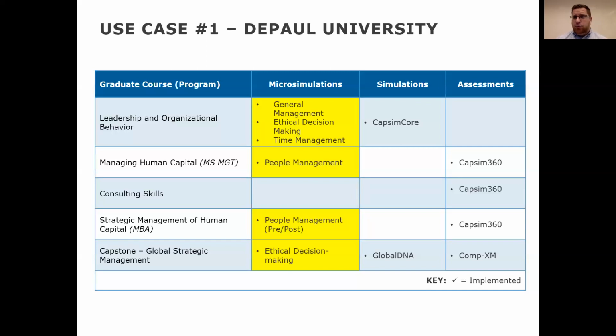Managing human capital, they go through a people management microsimulation. That's a little bit different than the general management one, because the people management is a little closer to managing people. So it gets into a lot of those interpersonal people issues. And then as they go on, most of the time, there's a lot of crossover with the curriculum, but most students in our master's programs are going to be taking some type of strategic management of human capital.